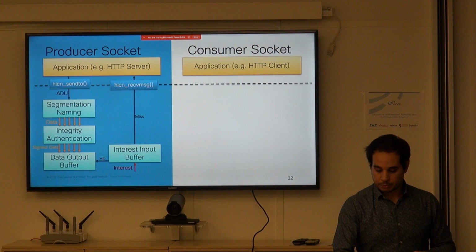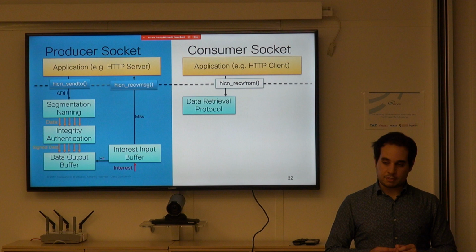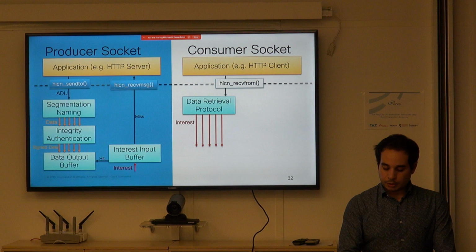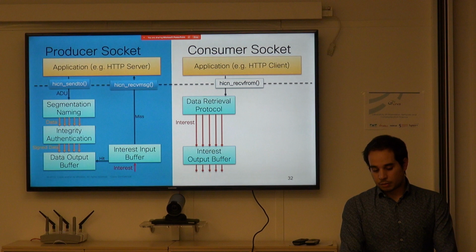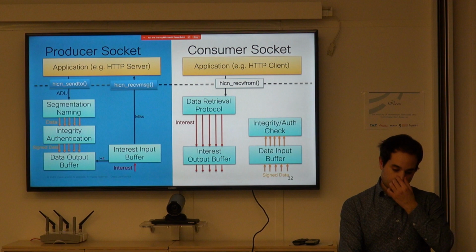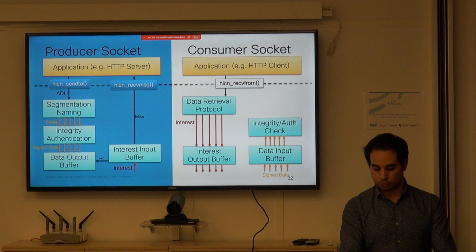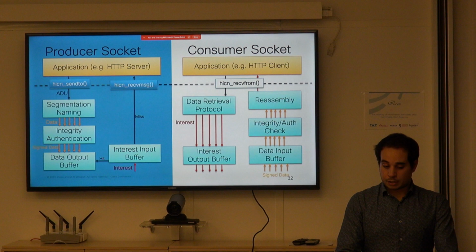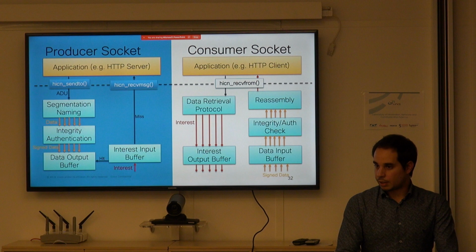The consumer socket works in the opposite way. The first thing a consumer socket does is start an iterative protocol, which can be any flow and congestion control protocol. And this protocol is in charge of sending the interests to the producers. And those interests are sent to the network. Then, when the data come back, the consumer does the verification of those data. He checks if the data comes from a trusted producer. And if yes, he proceeds to the reassembly and gives the application data unit to the application. So, as we can see in this exchange, the application never dealt with interests and data. It just dealt with application data units, as in the normal BSD socket API.